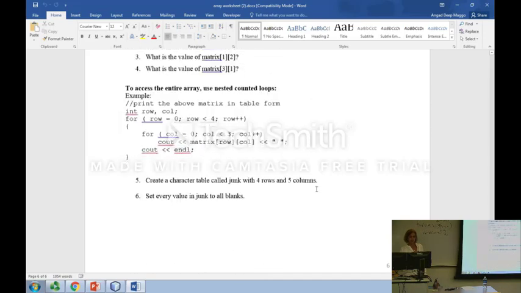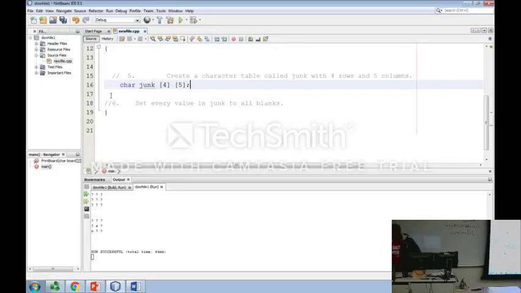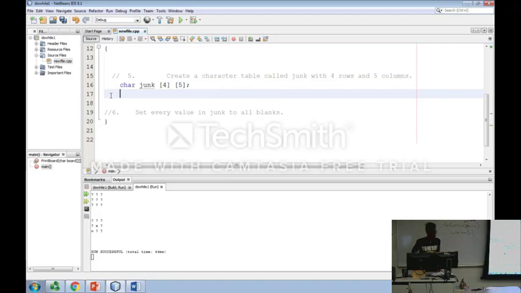All right, so let's try the last problem, which is to create a character table called junk with 4 rows and 5 columns and set every value in junk to all blanks. Who would like to set all the values in the array to blanks? So what do we need whenever we're working with a whole two-dimensional array? We need what? Nested for loops. And the trick that I gave you is use good names for your indexes rather than I or J. So the outer for loop is going to be, what would be a good name for the outer for loop index?